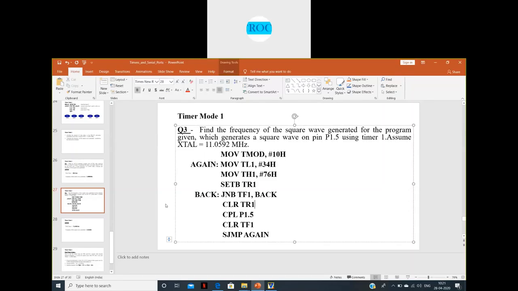So how do you do this one? This is similar to the same program. Now only the initial values have changed. The initial value is 7634H. The frequency is still the same, 11.0592 megahertz.